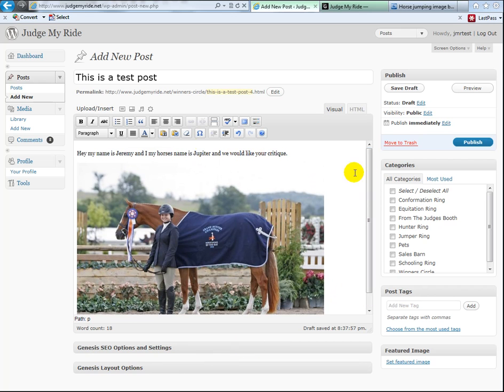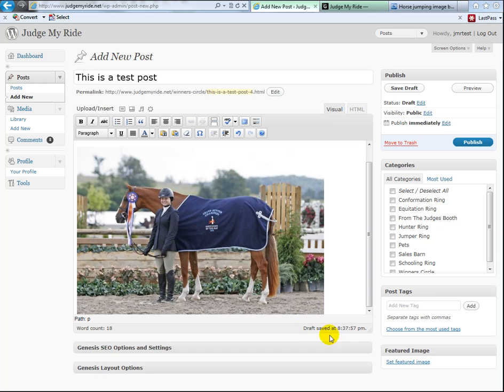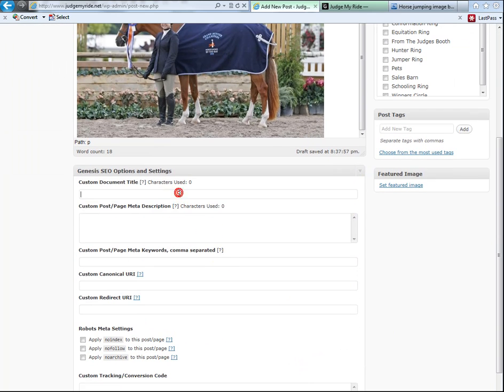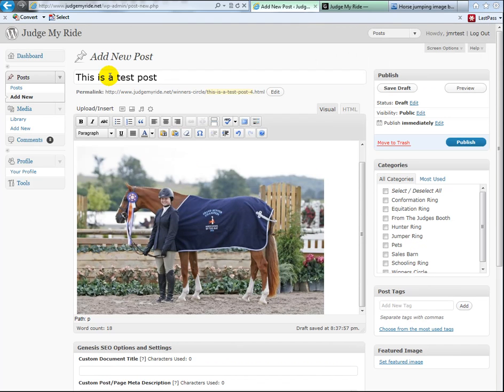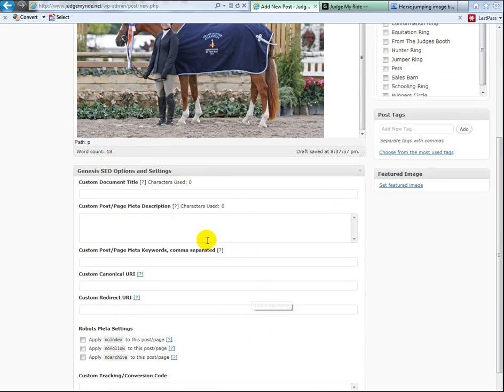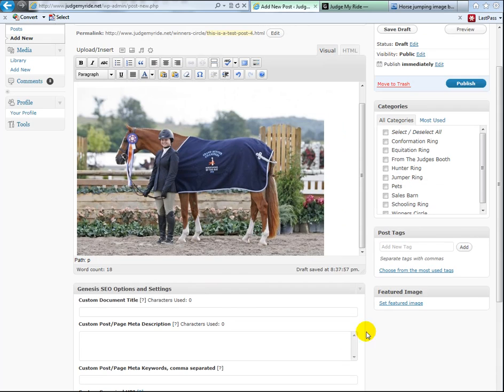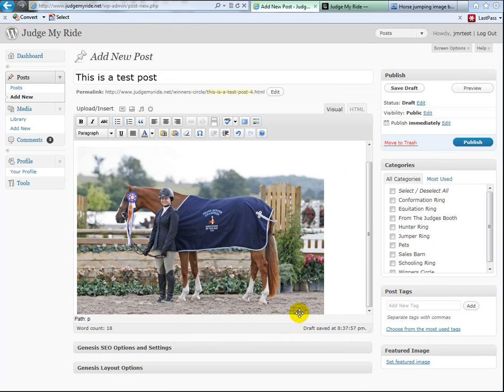All right, so you've got your content, you've got your image, and all this information down here. You don't have to add this information. This is more for SEO purposes. If you want to, you can add your custom title, which is basically the same title as up here. This is a test post. Maybe add a little bit of meta description, so if somebody searches and finds you on the web, they'll have a little bit of description to read. Again, it's really not necessary if you don't want to.